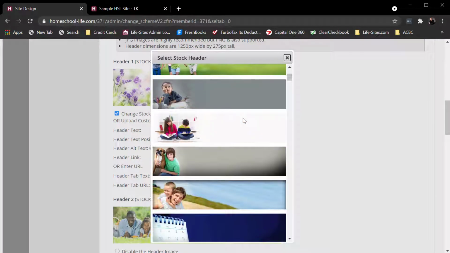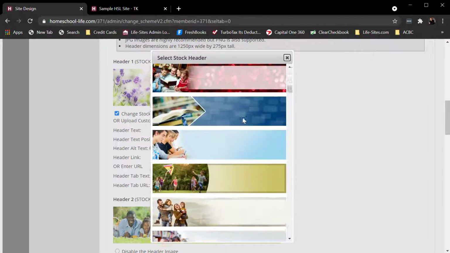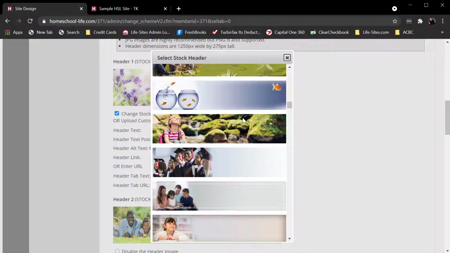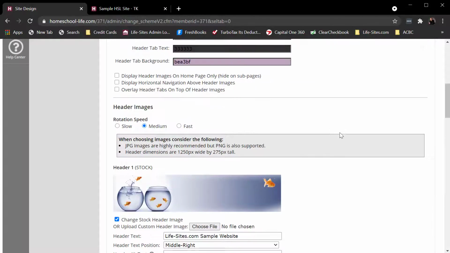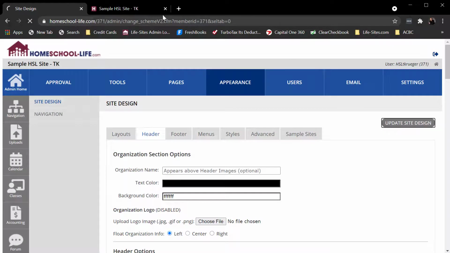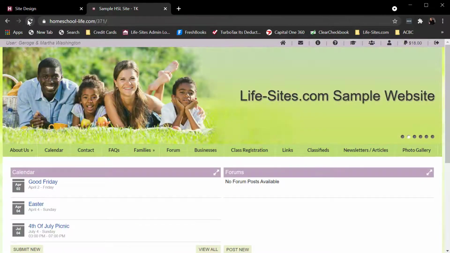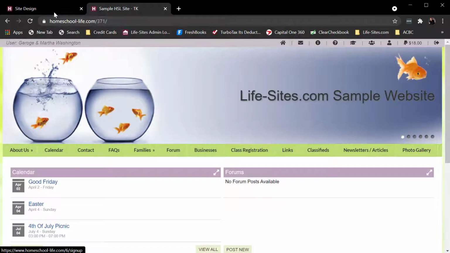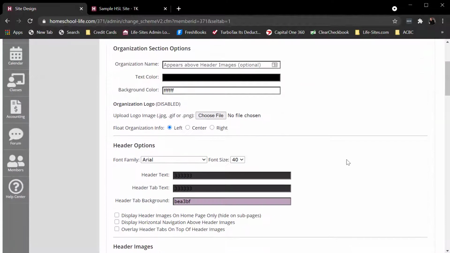Maybe I want to pick a different stock header. So let's find one that's appropriate here. Maybe this one with the goldfish. Click update. Refresh, I'll see that that's automatically changed for me once I pick the new header.